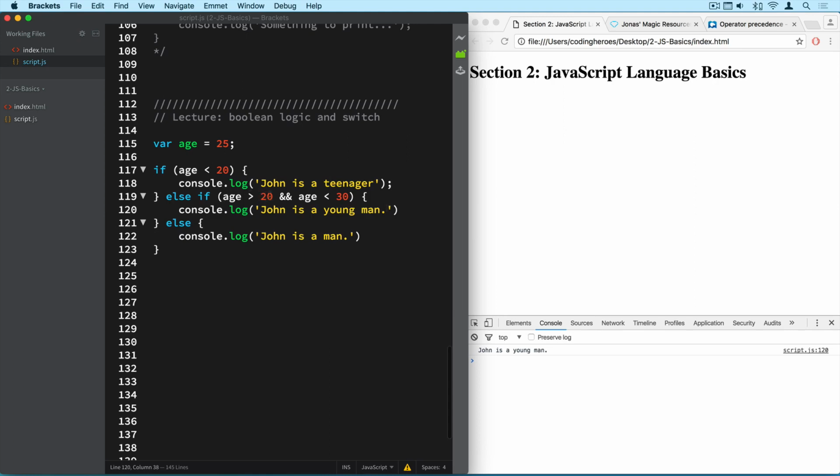So this is true. And then, is the age less than 30? Yes, it is, because it's 25. So we have true and true. And remember, both parts have to be true in order for the total expression to be true as well. So true and true, in this case, is true. So what we'd have then is this line gets executed. And so in the console, we see John is a young man.